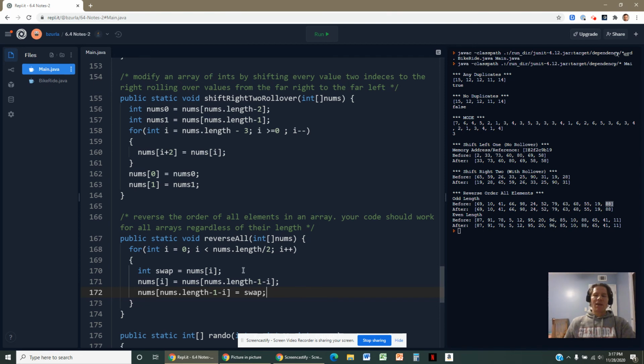Now, if I have 10 indexes, half of 10 is 5: 0, 1, 2, 3, 4. Perfect, we go halfway across the array. Each step causes 2 numbers to swap. That's why we only want to go halfway. If you went all the way across the array, we'll try it, it would actually just undo your changes. It would be no good to you.